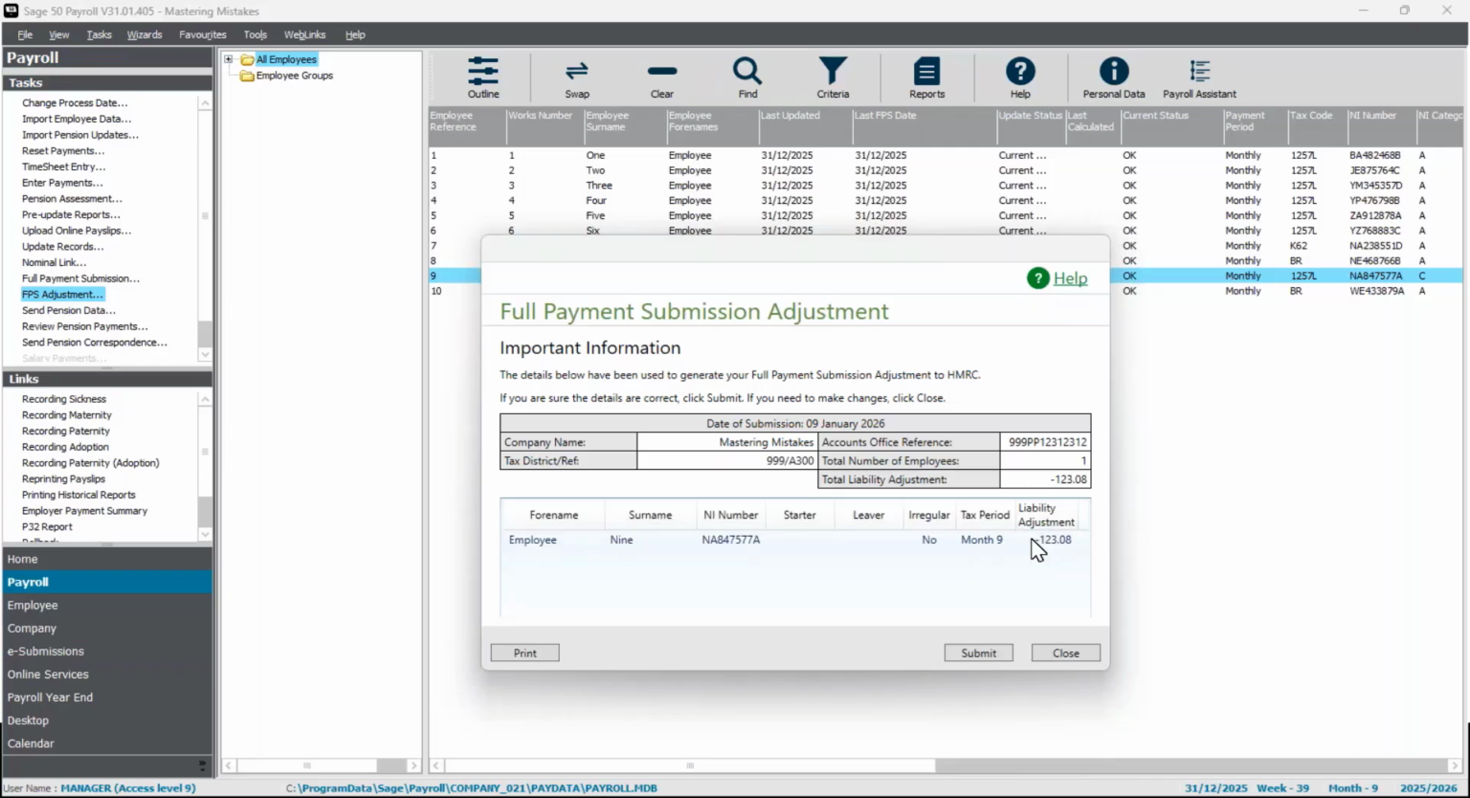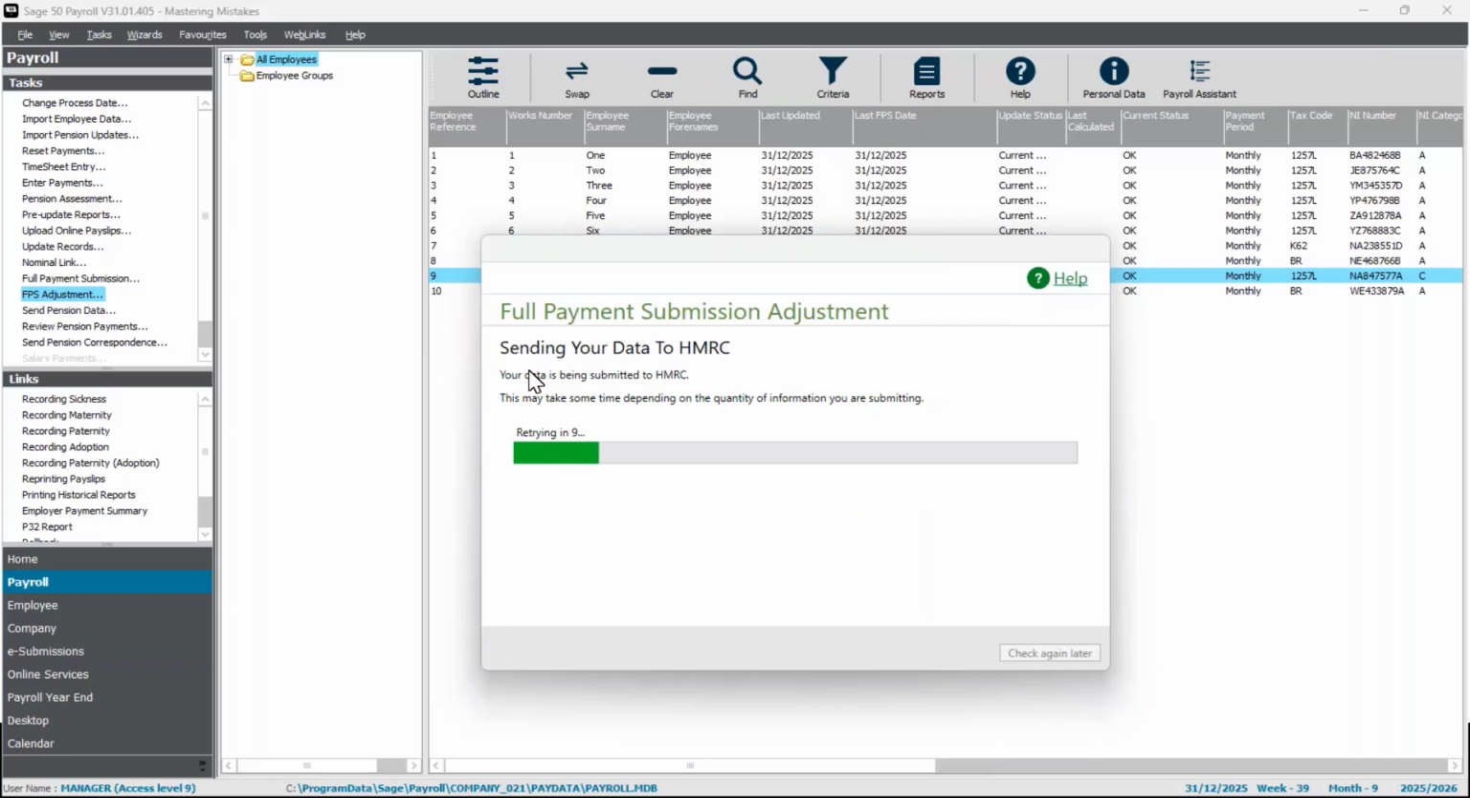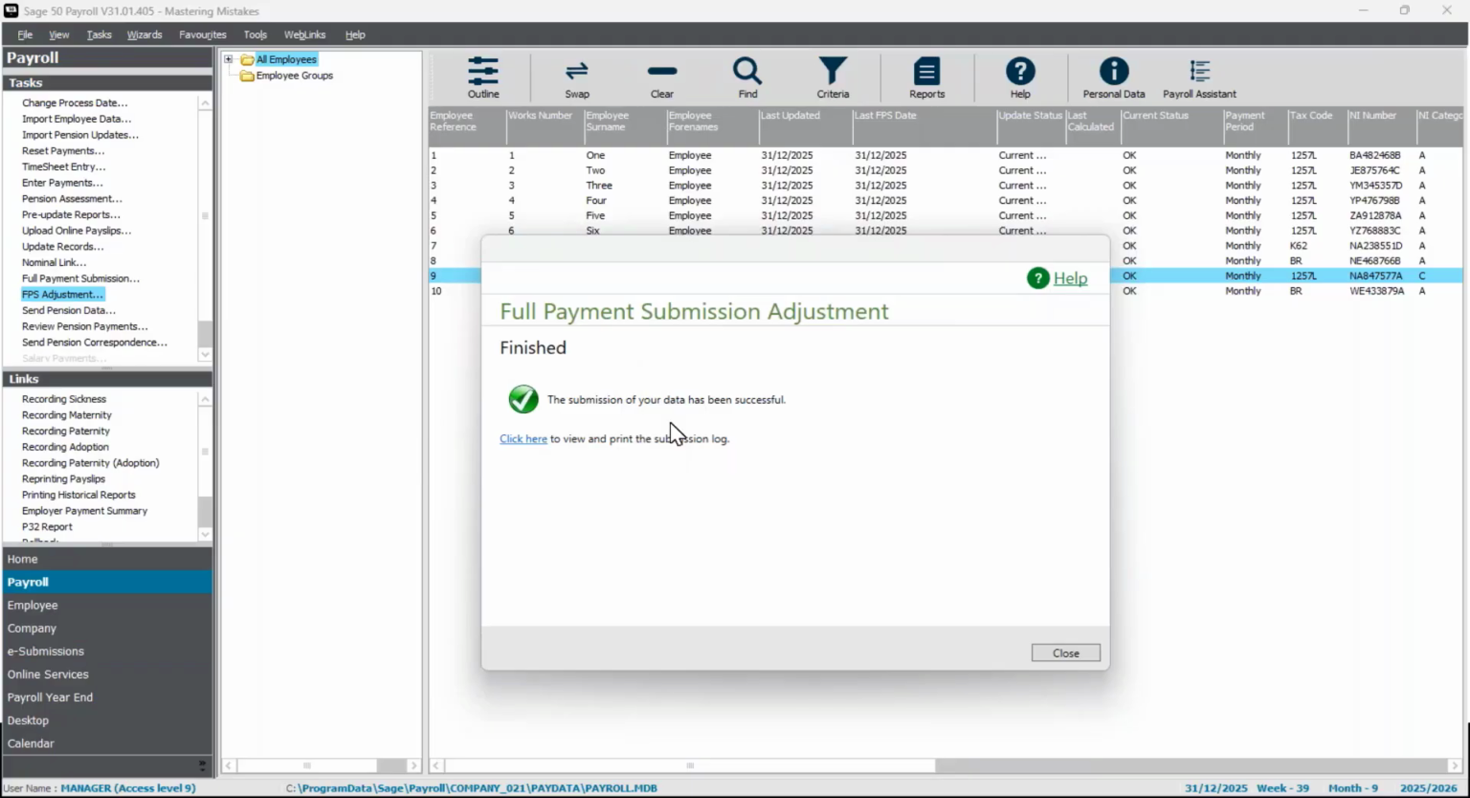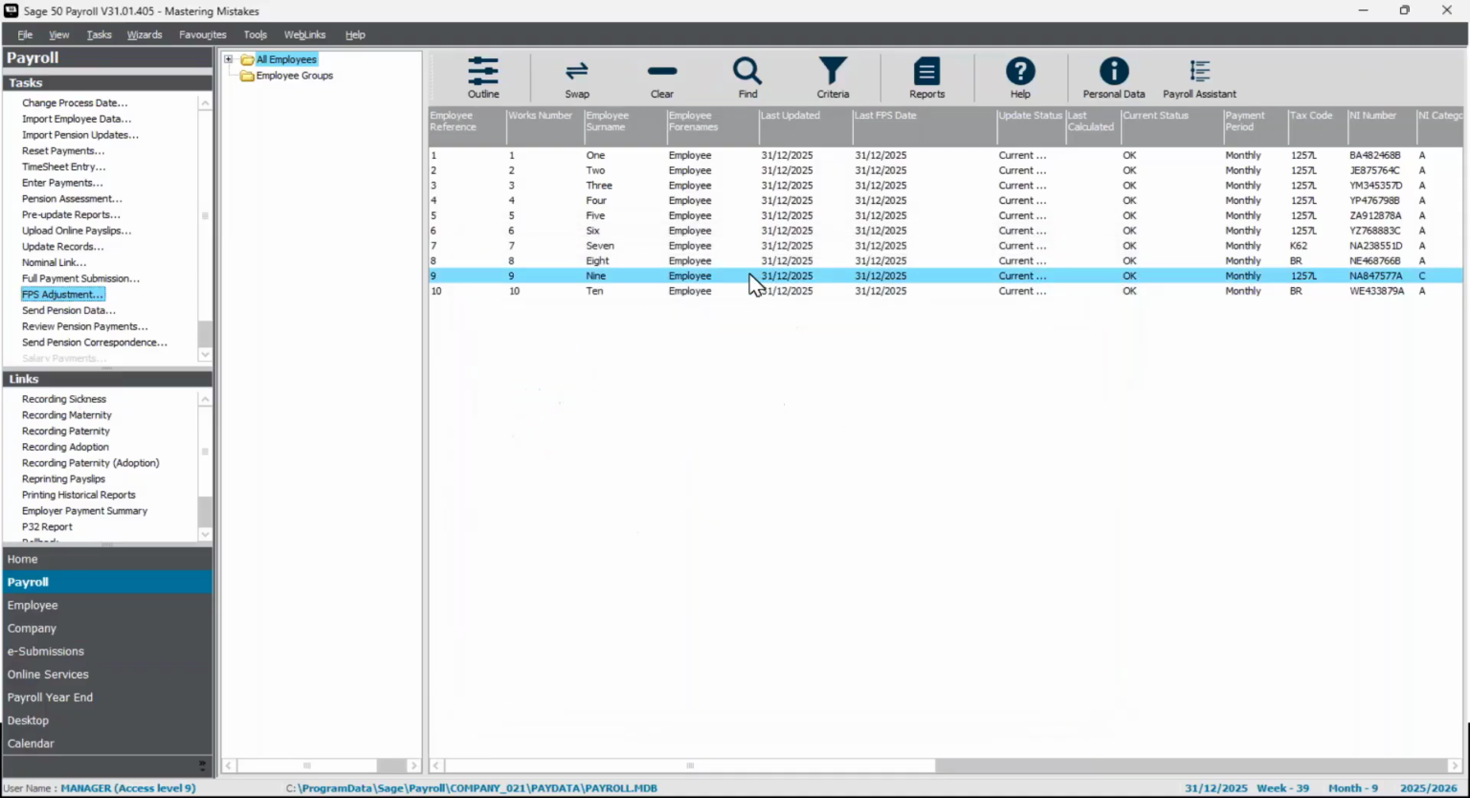So just something to bear in mind, a couple of things there with the adjustment, because that can throw a few people off. But my rule of thumb is if you're happy with what you've reprocessed and you're happy with the reporting that you've reproduced, then go ahead and submit it and it will get it corrected. So I'm happy with that. I'm just going to go ahead and send that adjustment off to HMRC. And then we'll look at our second scenario. So that's all done and dusted and submitted across. So that's employee 9 all sorted.